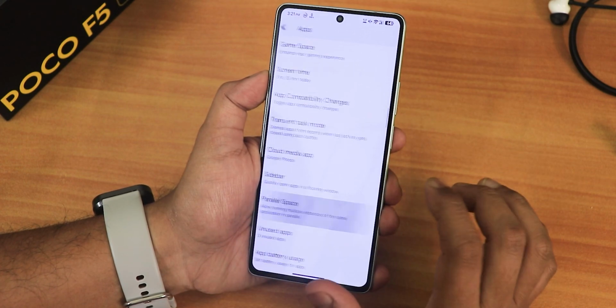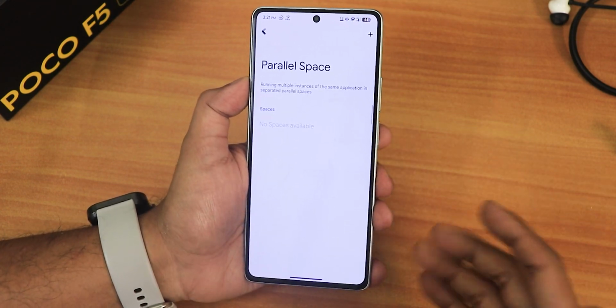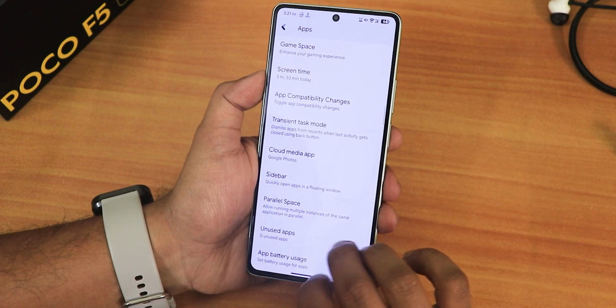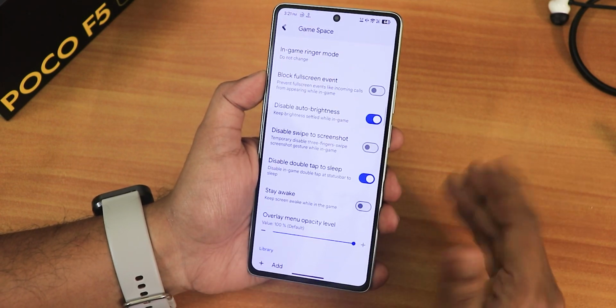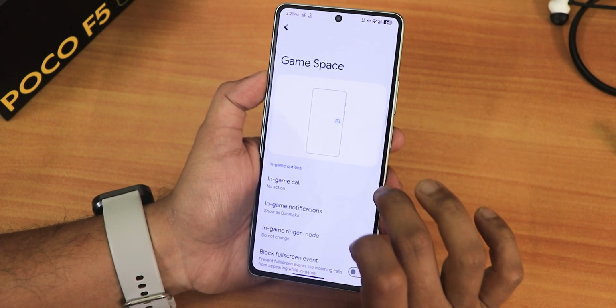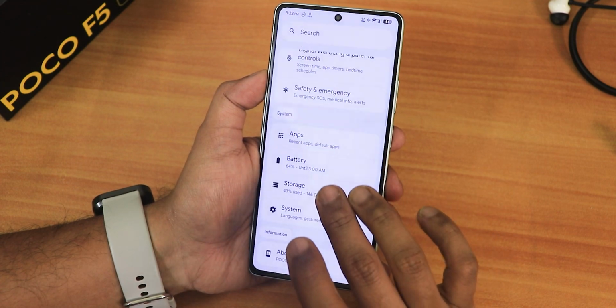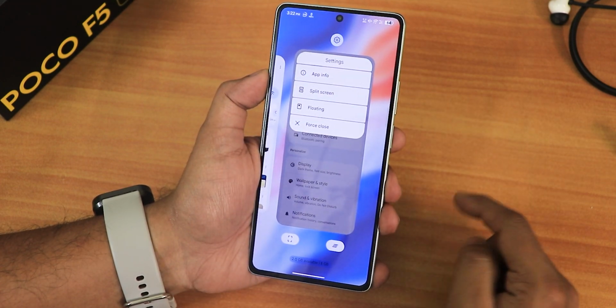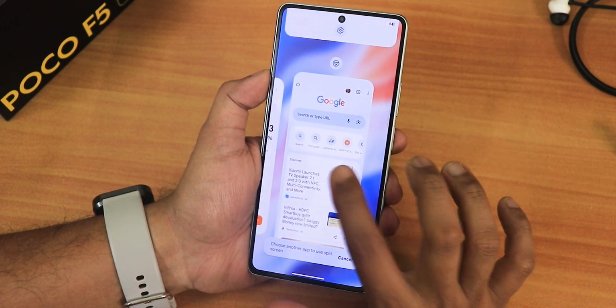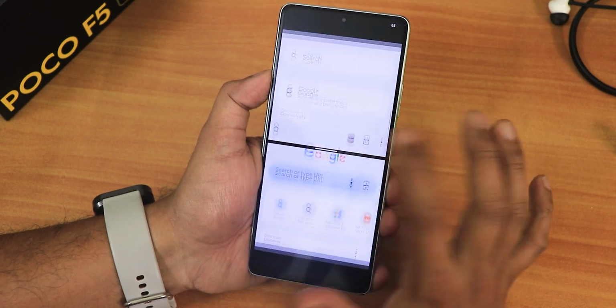Also, you will get more options like the parallel space or dual apps kind of feature right there in the app settings. The game space as well, so you can add any game that you would like for the overlay and stuff. All these things are working totally fine. By the way, from the recent panel itself, you can also open into split screen and stuff if you would like to. And the split screen just works flawlessly.